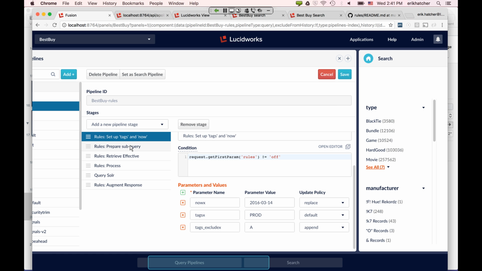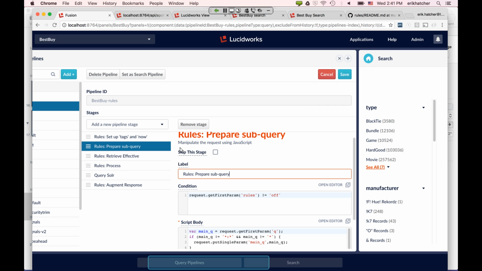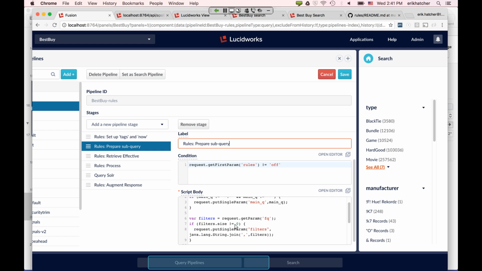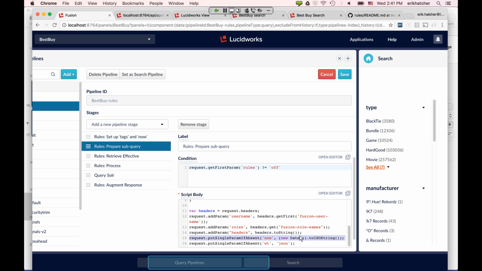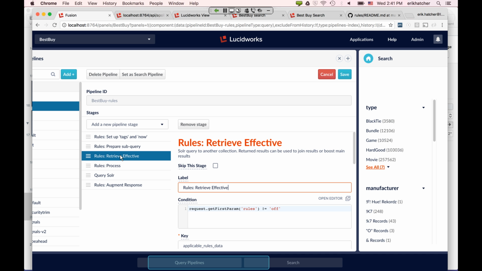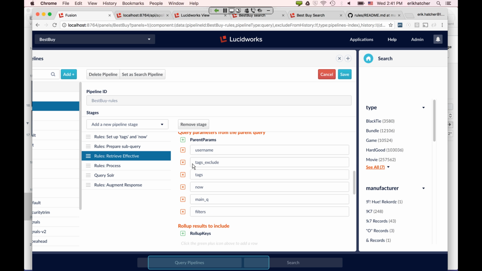Further down the pipeline, I'm not going to go into all the gory details of this, but this is the subquery stage where this is a prepare stage that does things like gets the filters from the query context and puts them into the subquery context so that we can query the rules and match filters. We also get the current date and time in there as well, so that we have that ability to set that live but override it as we did up here. And then on down the line is, again, the subquery stage here, where we take in query context information such as the tags, the current date now, the main query, the filters, into, again, the subquery to the rules sidecar collection.